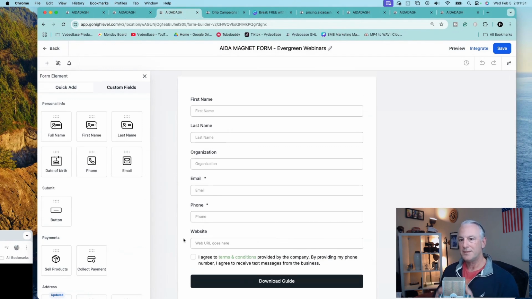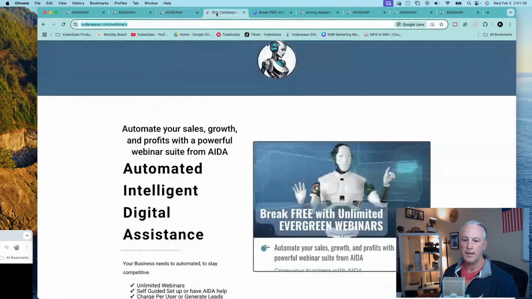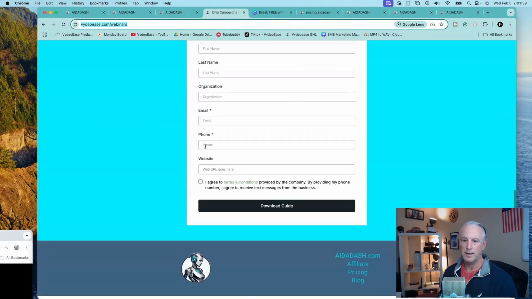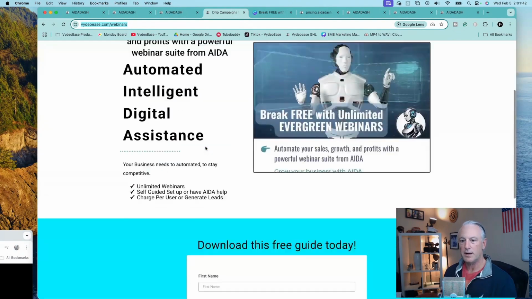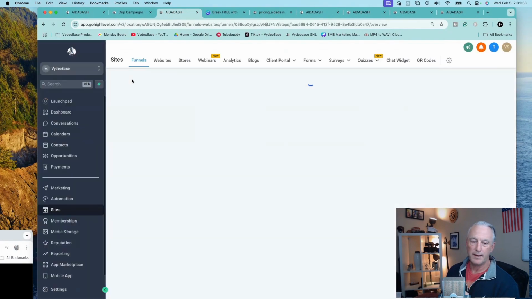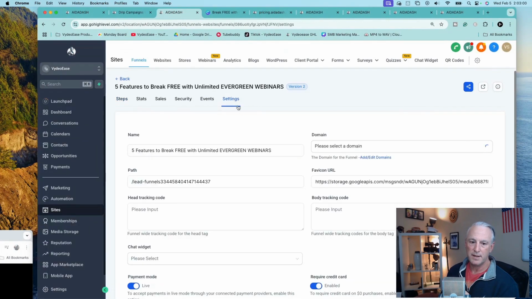But remember that this is just the form. You don't want to make this super complicated, because when you look at the actual lead page, it's just one part, one widget of the entire lead page. When you're back in here, you want to make sure you have settings that make sense to you. 5 features to break free with unlimited evergreen webinars, right? That's my title of this whole thing.